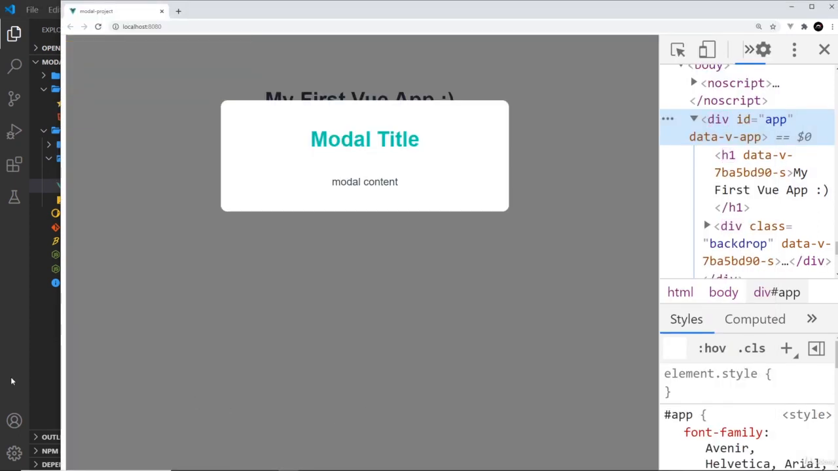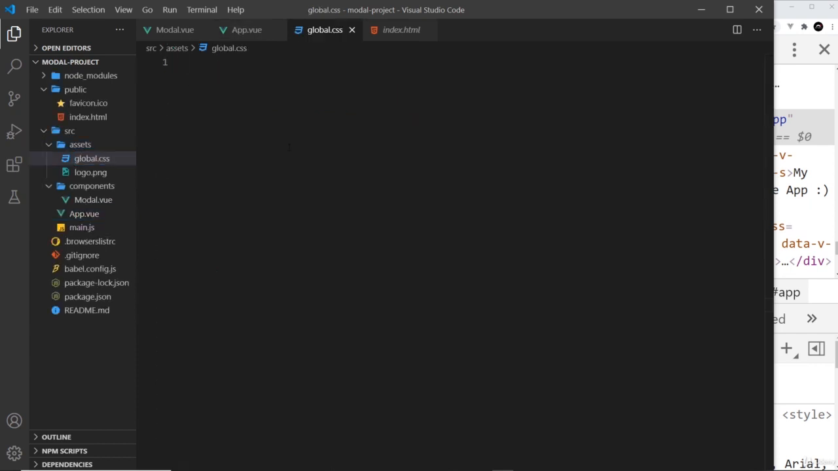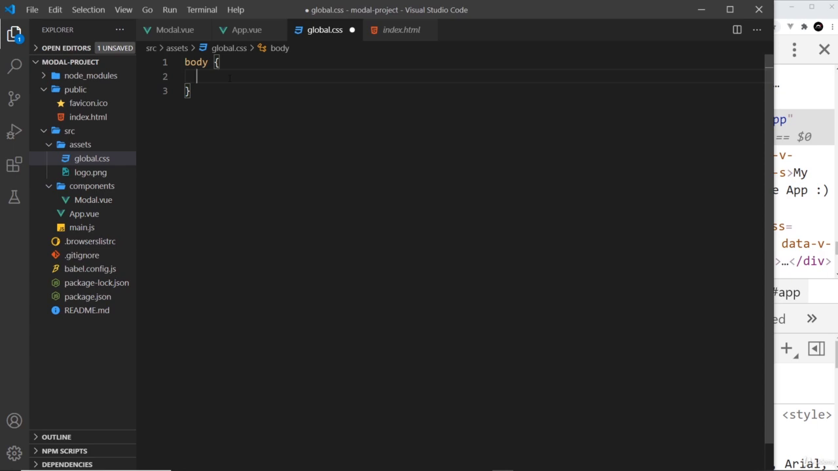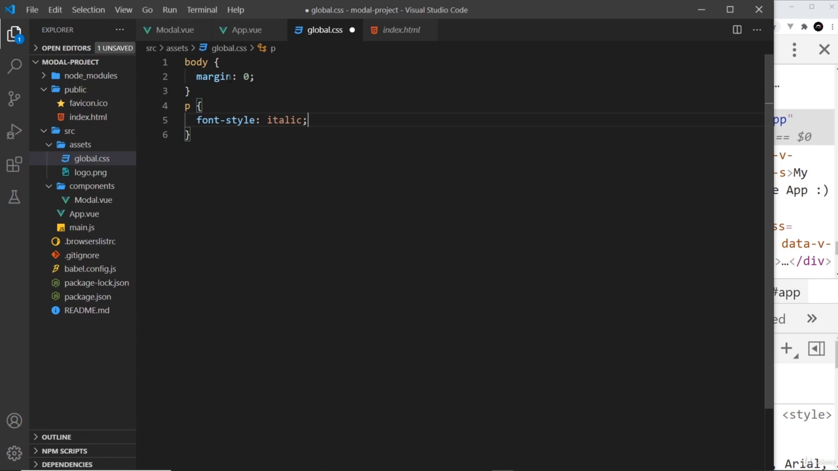Yep, it does. Now, if you have any kind of global styles that apply to common elements that appear in multiple different components, what you could do is create a global style sheet inside the assets. So I'm going to call this global.css, and you could add in some different styles here. For example, the body. I'm going to strip out the margin that we have over here. So I'll say the margin is 0. And then I'm going to do one for a paragraph tag, and I'll say font style is italic, like so, and that will affect every component.